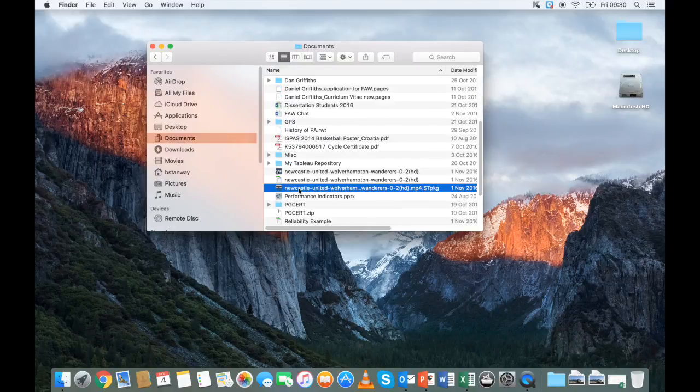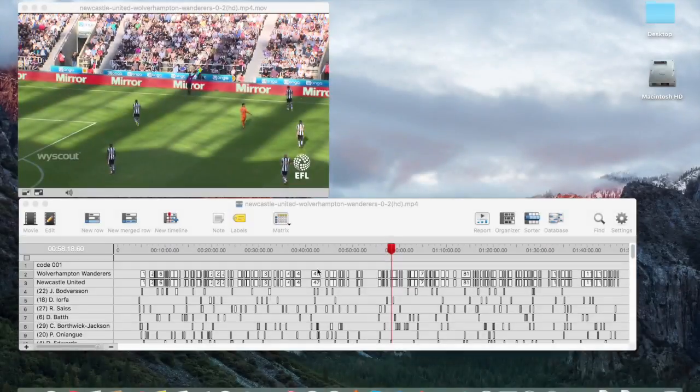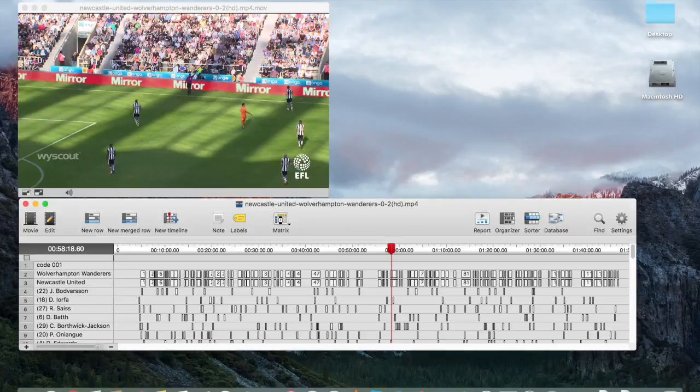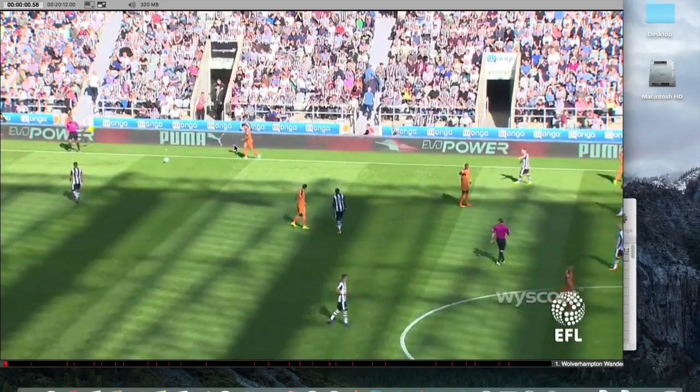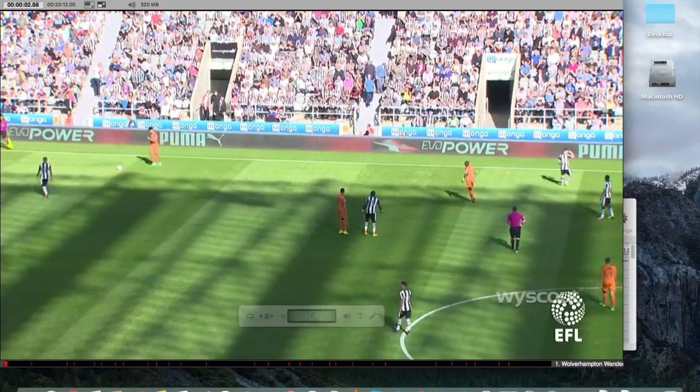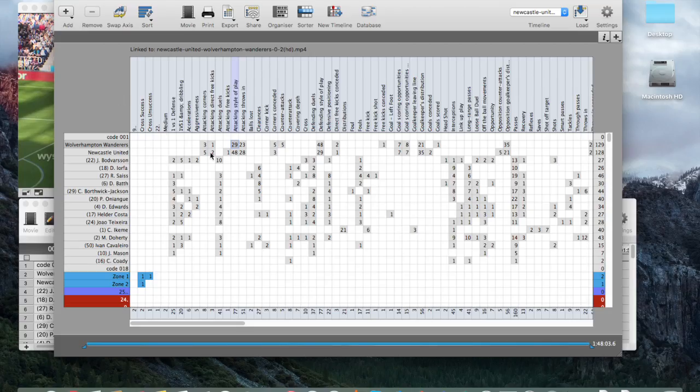sports code package. It should look something like this. So you've got your instances in the timeline, and then if you click on the matrix, this summarizes your results. So here are your results. You can click on any one of these and it should bring up the video related to that instance.